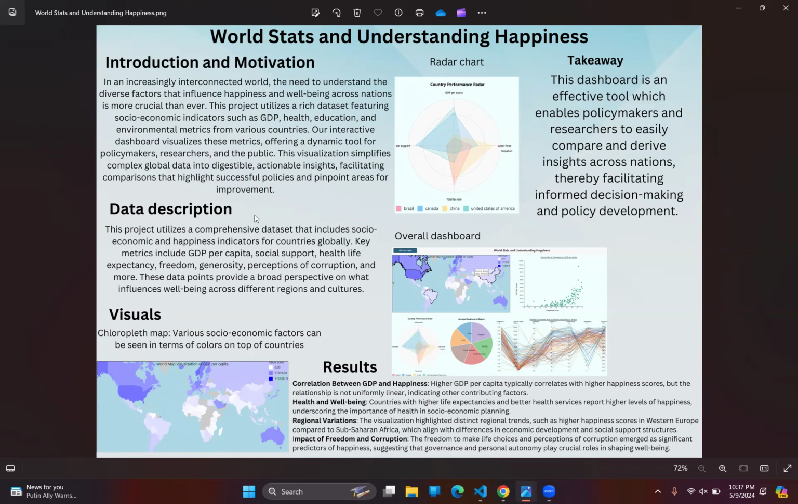Coming to the visuals, we first have the choropleth map. The choropleth map shows the color by country for GDP per capita, which is given here for example. This can be changed later on via a drop-down menu. Then we have a radar chart, and in the overall dashboard, we can see that there is a scatter plot, radar chart, pie chart, and a parallel coordinates plot included. Let's move on to the dashboard.